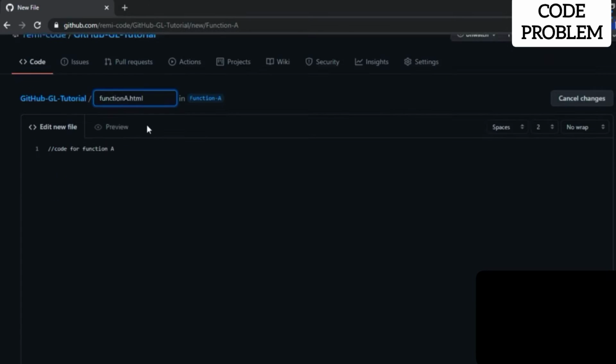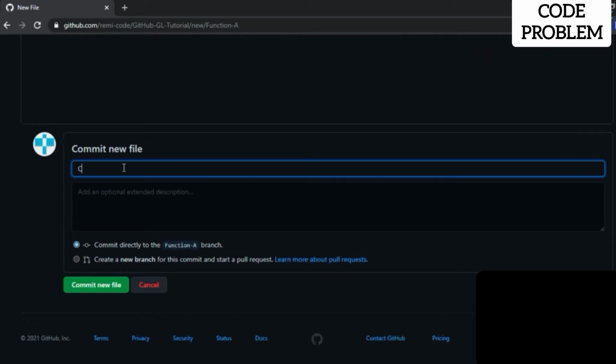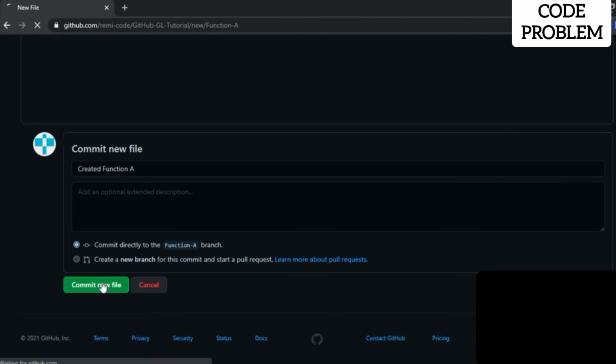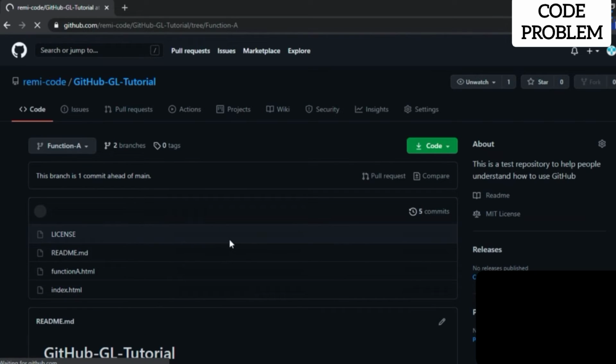Function A.html. Now I'm going to come back, created function A. I'm going to click on commit new file. So this way we're committing a new file, but you guys will see that we are committing directly to function A branch, right? So we have made a commit, but in function A branch.